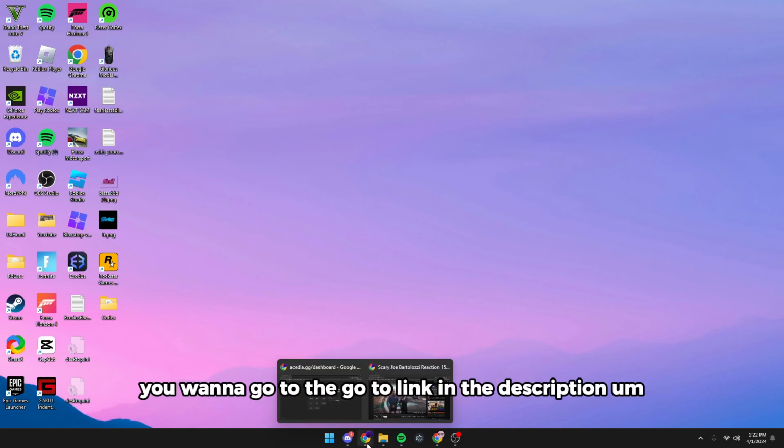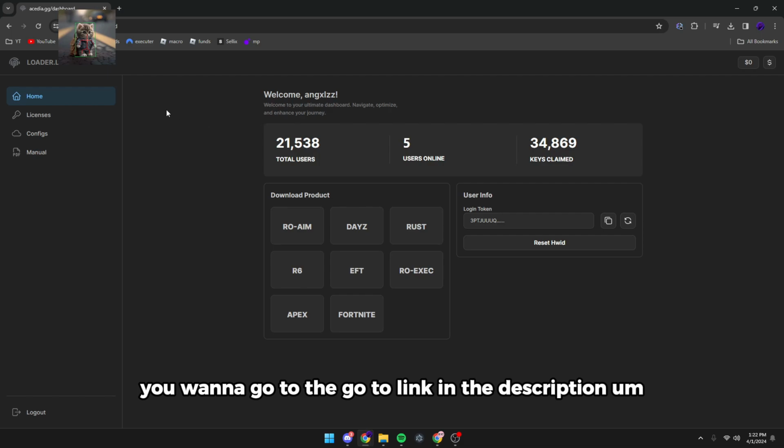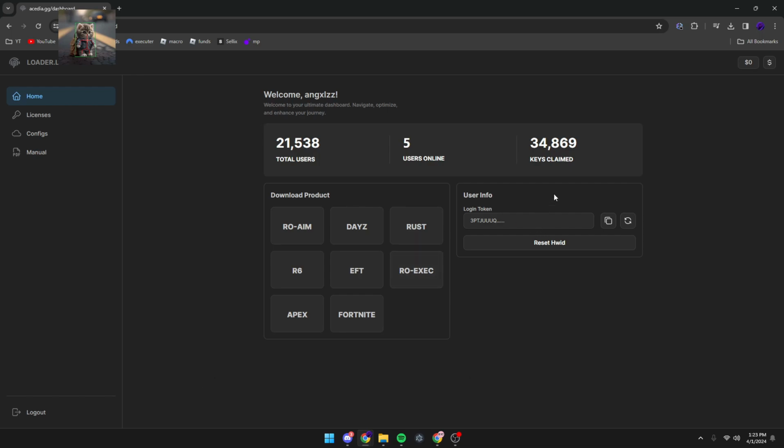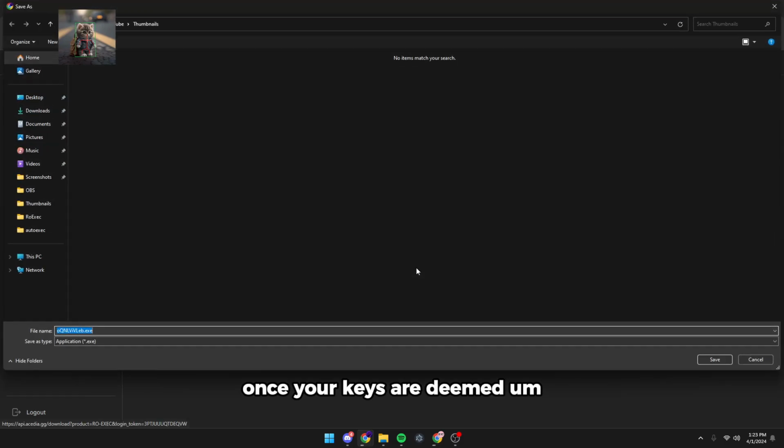So first of all, you want to go to the link in the description. It's a new website, their new mirroring website for Loader.Live. Their old one got suspended, so you have to go to this new site. The link is going to be in the description. Then click Row Executor right here once your key is redeemed.